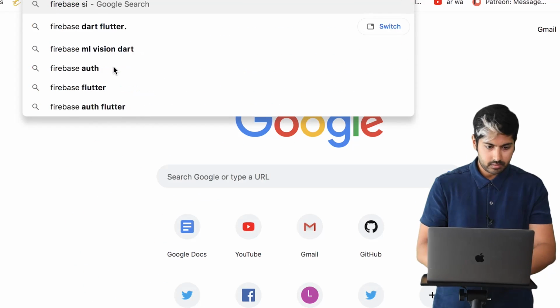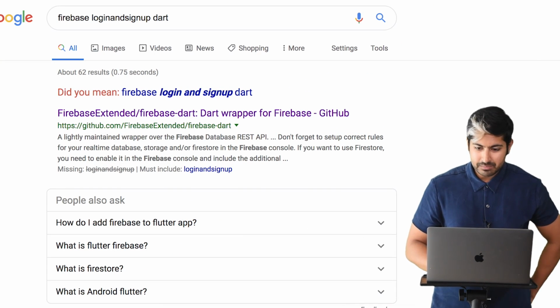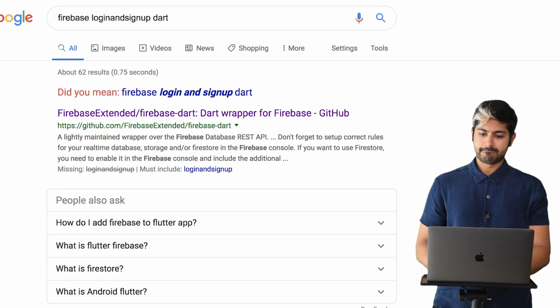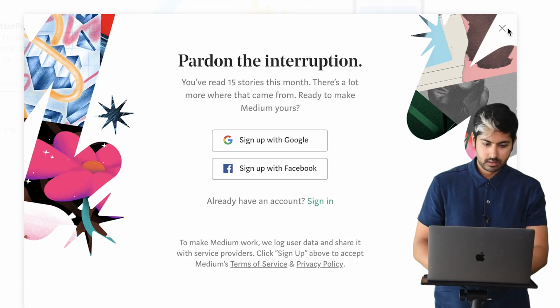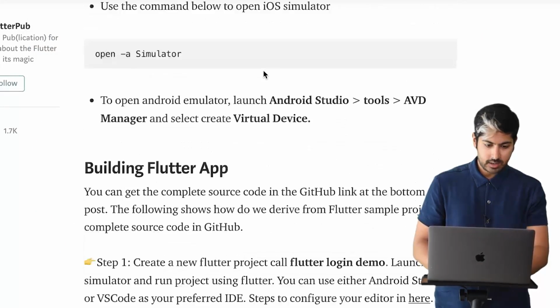Firebase sign up. Sometimes Medium just works. Thank you, David Chia. Get out of here. Okay.